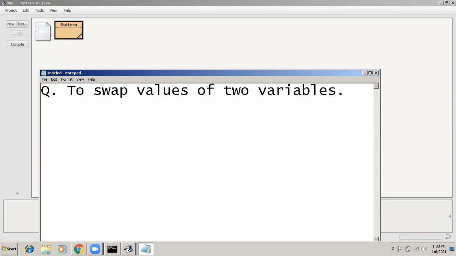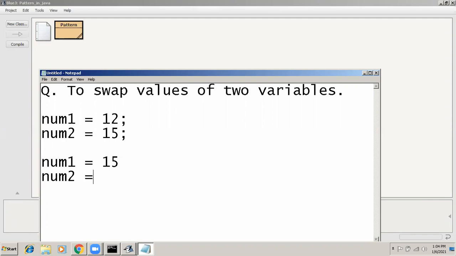For example, if in your program there are two variables like num1 storing the value 12, and another variable num2 with the value, let us take, 15. So after swapping, num1 should store 15 and num2 should store 12. This is called swapping of values. So can you write a program for this problem?